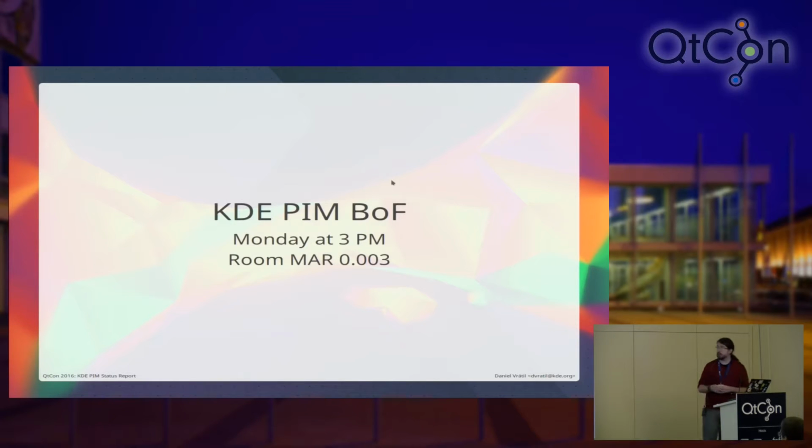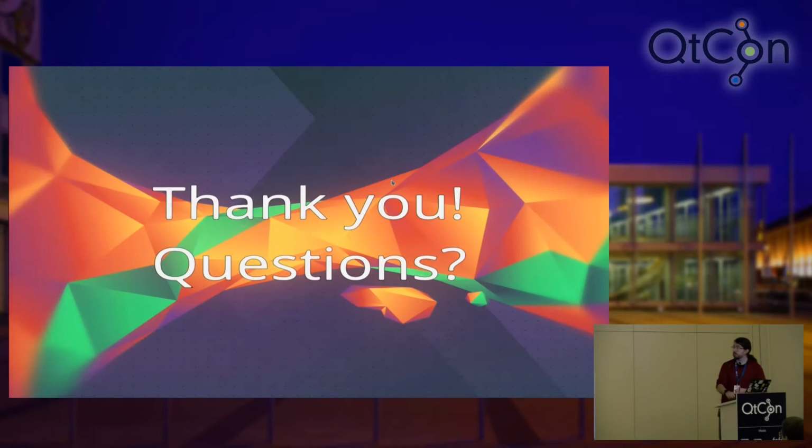And yeah, finally, there will be a KDE PIM BOF tomorrow at 3 p.m. in the room MAR 003, whatever that is. But we will be there all afternoon, so if you want to get a bit more technical about Kontact and KDE PIM, you can stop there and talk to us there. And I believe, yep, that's it.